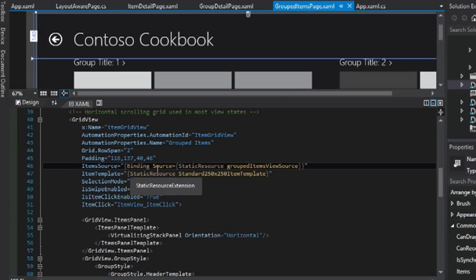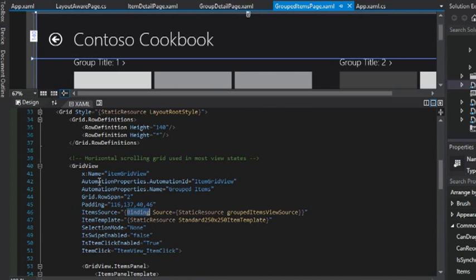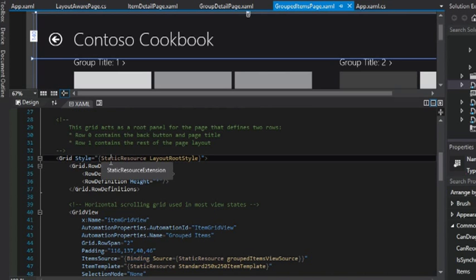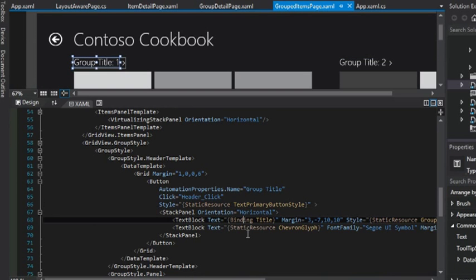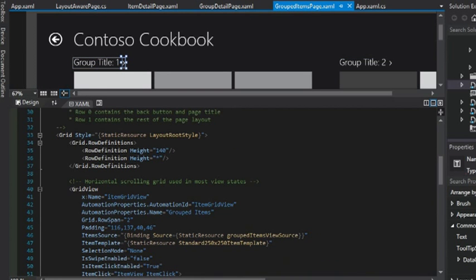And before we get into the specifics of what's being bound to and how it's being bound, let's spend a little bit of time talking about the binding syntax that we see all over this project. We constantly are seeing something being bound to something, right? Static resource, binding, static resource, binding, static resource. Okay, what does all that mean?